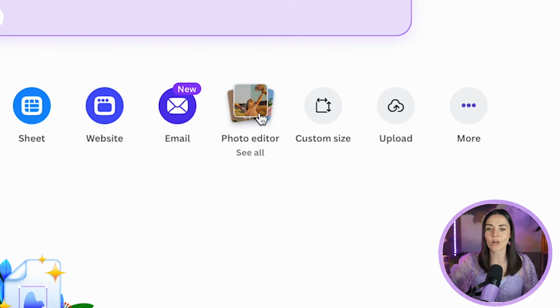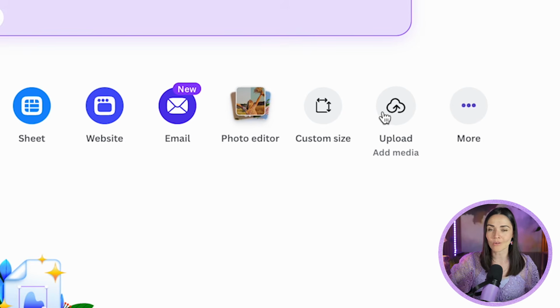You can also see here the option to edit photos. You can also edit these photos right inside your designs. So there's no need to do it here if you don't want to. Plus, you can choose to use a custom size if none of these previous sizes are what you need, and you can choose to upload any photos or graphics here.